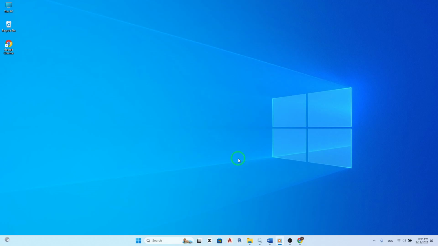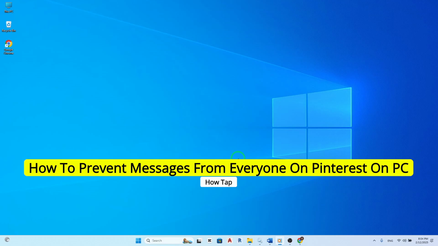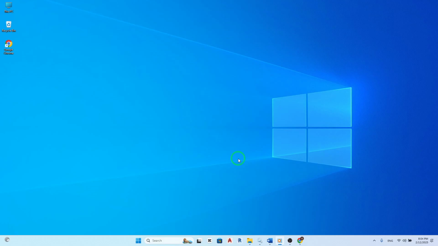Welcome to today's guide on how to prevent messages from everyone on Pinterest using your PC. With the latest update, managing your social permissions has become even easier. Let's dive right into the steps.